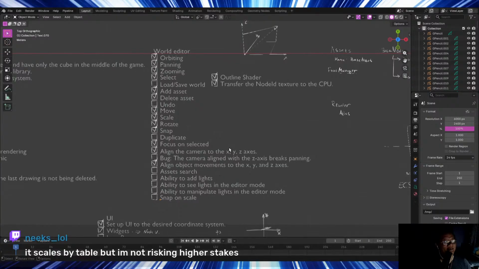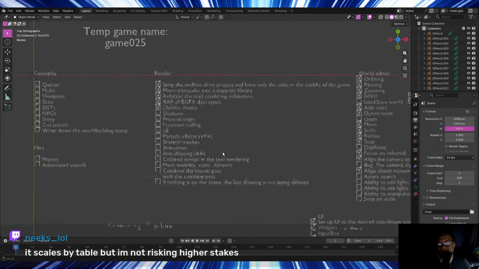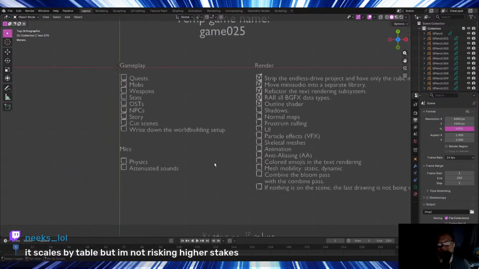Neeks_ said: "It scales by table, but I am not risking higher stakes." Or yeah. And yeah, it's against the TOS as well. So if you get busted... Neeks_ said: "Wait, how do I disable the double voice?"